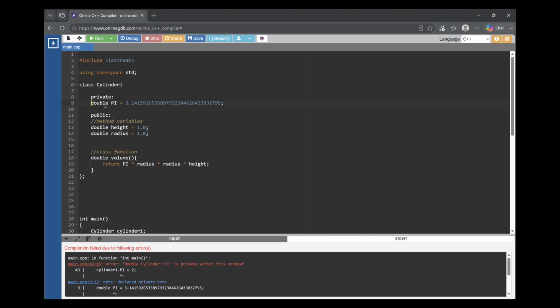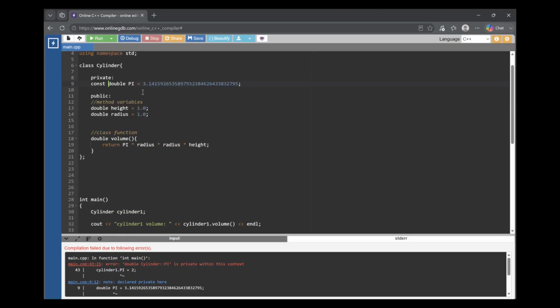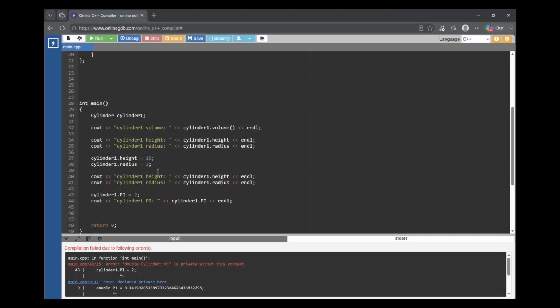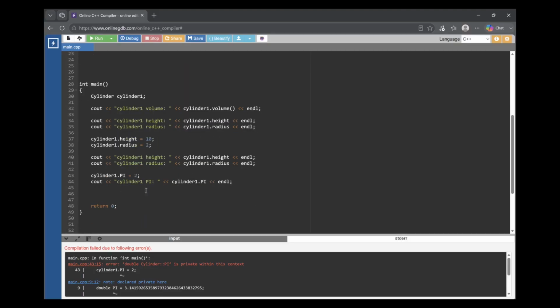Basically the equivalent of doing this, just making it constant. Nobody can change it as well. Being private is equivalent to being constant. You can still use it, just as long as you don't specifically call it out. That's the main thing with that as well.